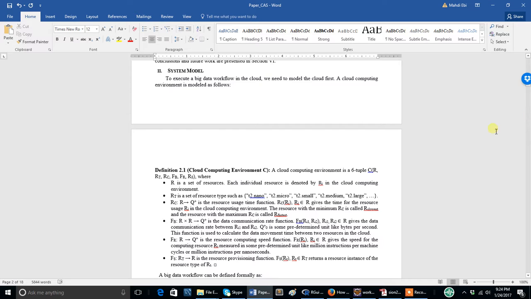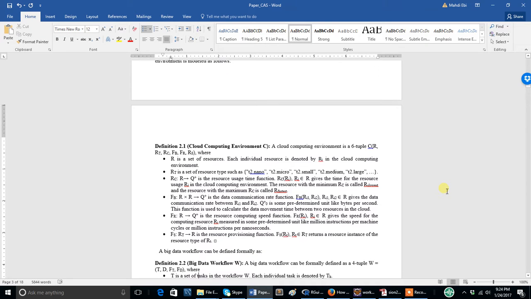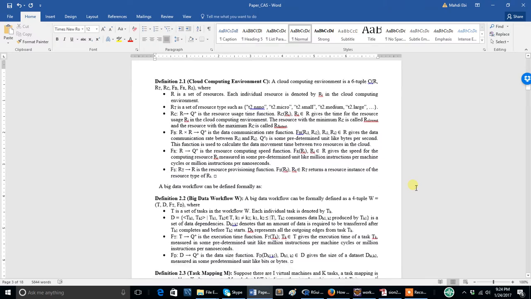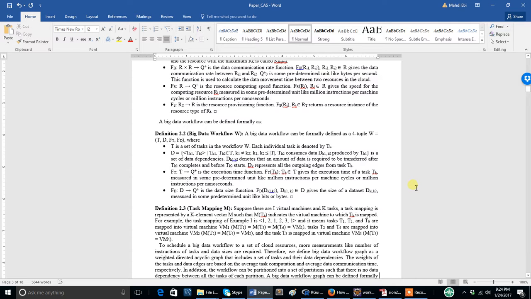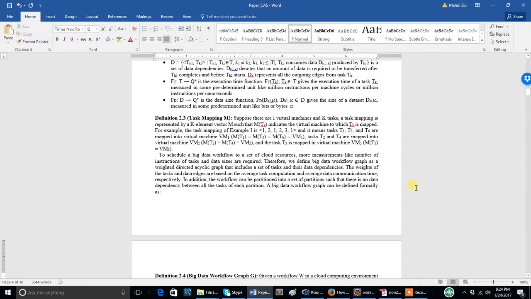In this section, the system model, you can see the definitions. The cloud environment definition includes resources, types, resource usage time, data consumption rate function, FB, and so on. We also have a definition for big data workflow. It contains four tuples: workflow, task, and data set, and two functions, the execution time function and the data size function.